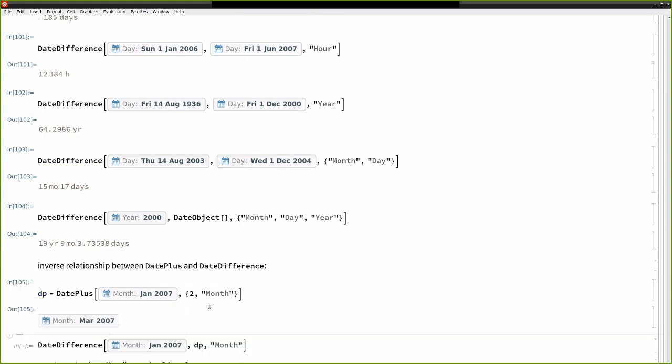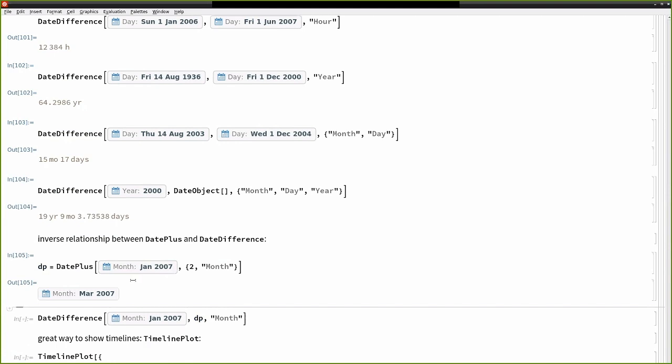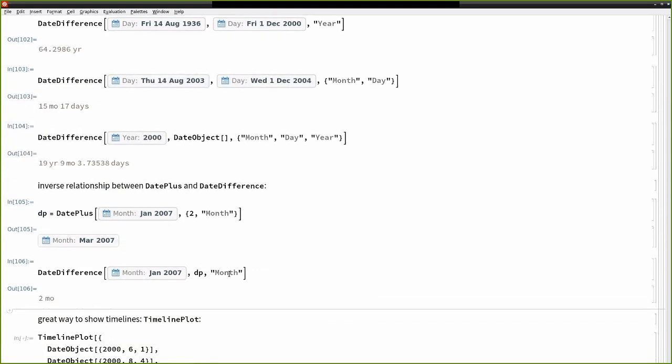So when I take a particular month and I'm adding 2 months, I store that away in days plus, and I can now use date difference and ask again for the difference in months, and I get the 2 back that I gave here in this request for days plus.